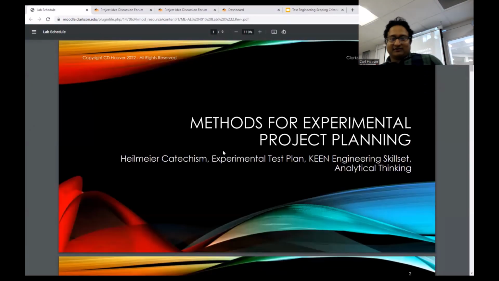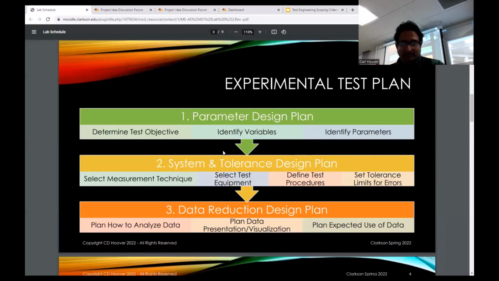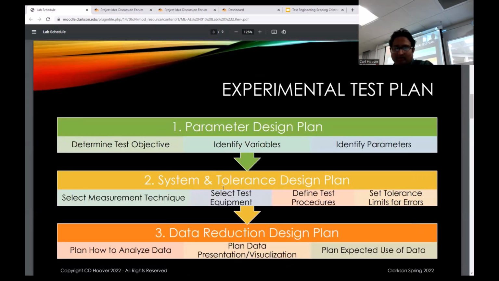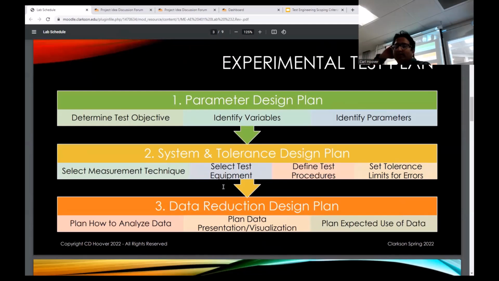All right. So let's look into the experimental test plan. We have discussed this before as well, and I'm pretty sure all of you are aware of the experimental test plan in one way or another. In this lab, for your project idea, you'll be using certain steps that are shown on the screen to provide more details on your project idea: what it is about, how you want to do it, and how you will analyze the data and everything.